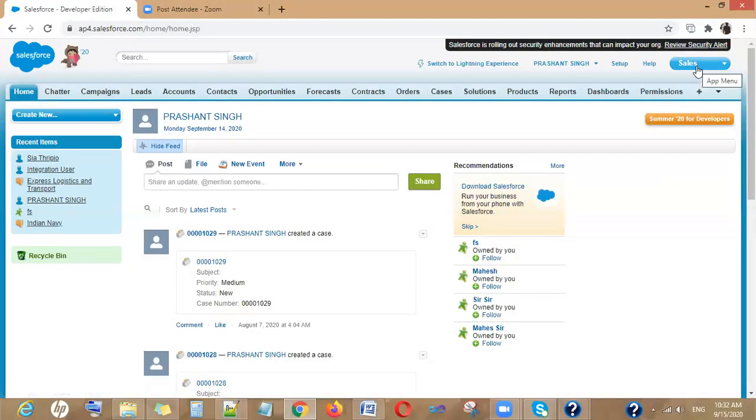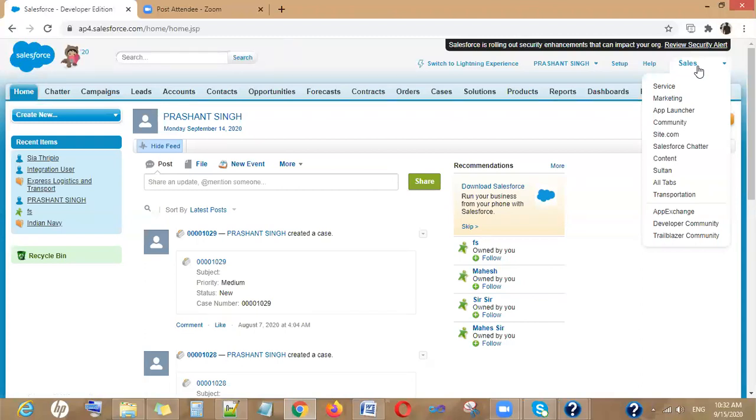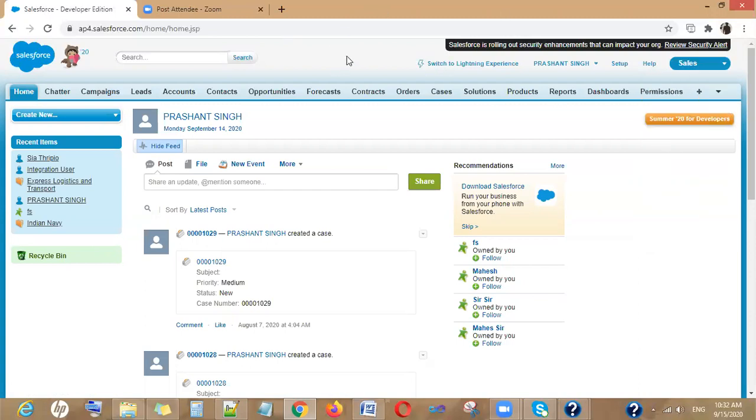You have seen here that there is sales, service, marketing, app launcher, community, site.com. So all these applications are available. We also call them a cloud. The beauty of Salesforce is that before launching any cloud, they do deep research to understand the domain of the industry.